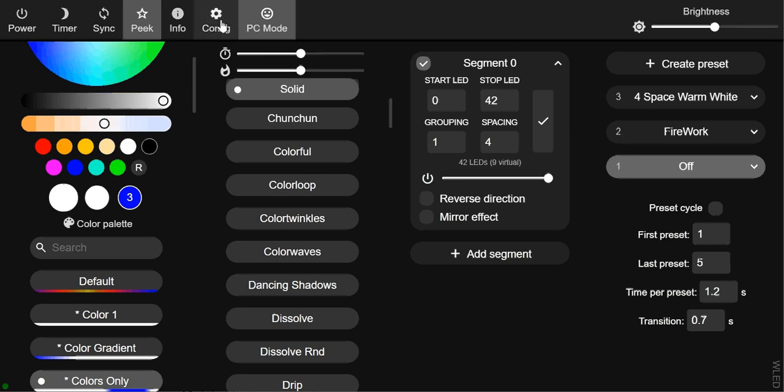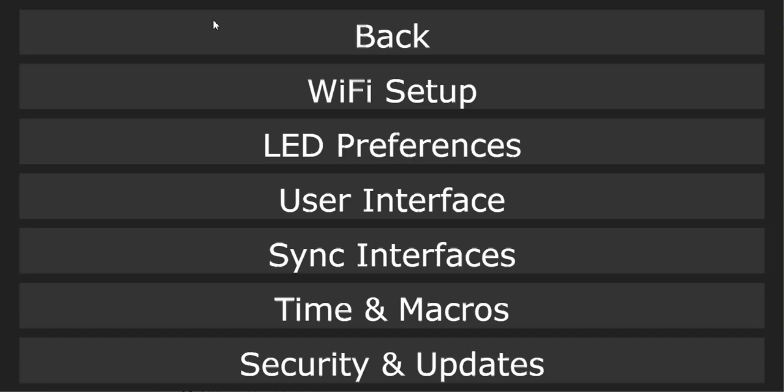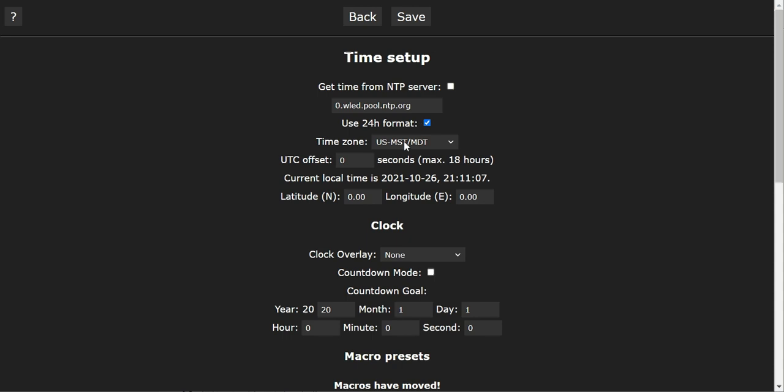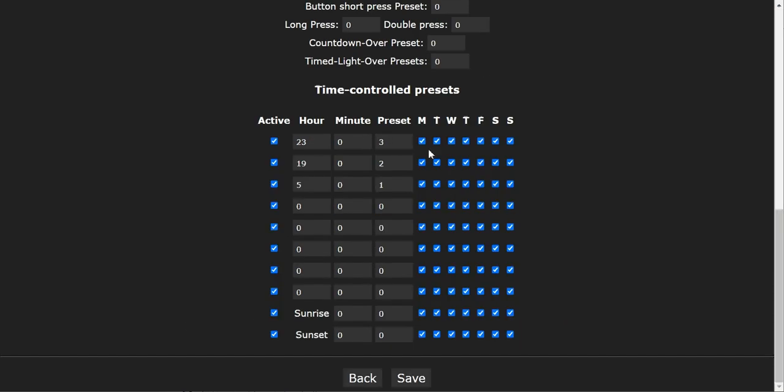Go to configure, time and macros. Make sure your time's set. Mine is Mountain Standard Time. You can update it manually or automatically from the server. So down here is what we're looking for. We want it to come on. Let me reset it so I don't confuse you.